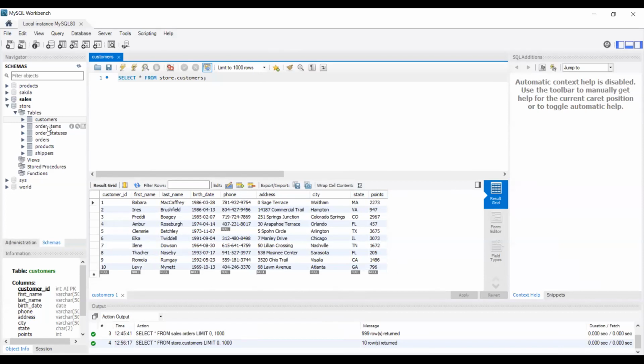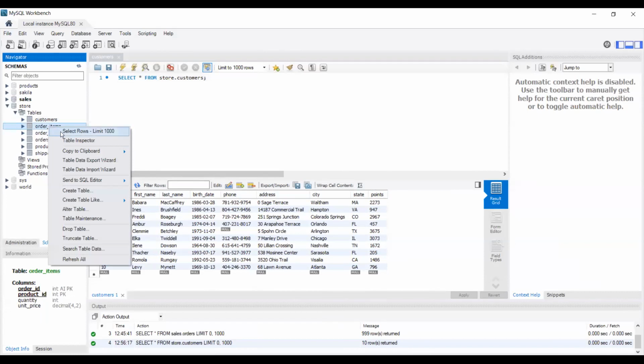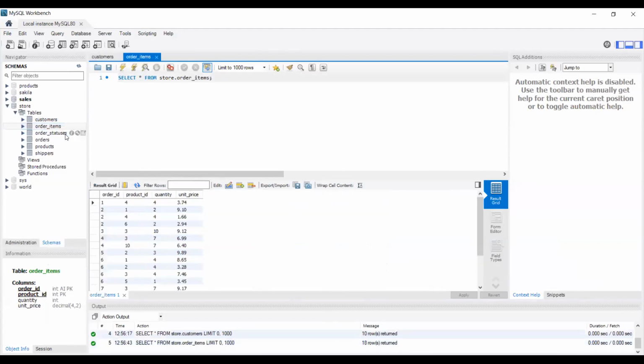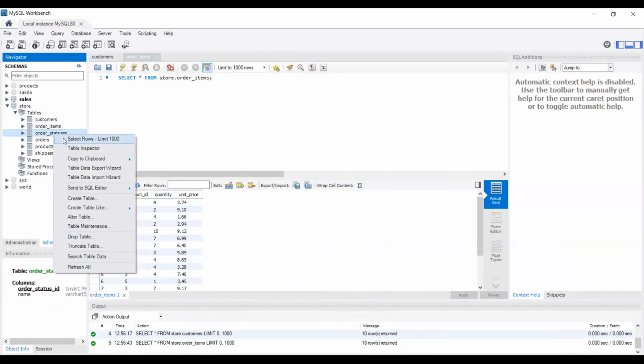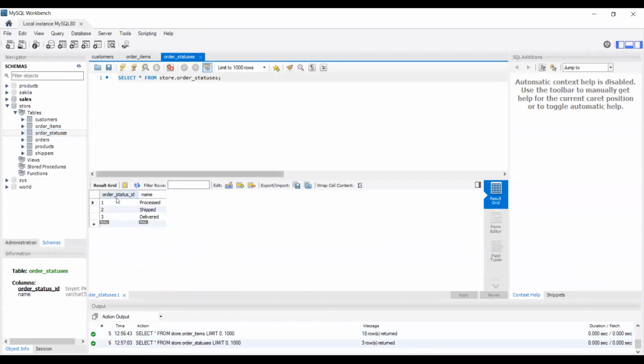Now, this is the customer profile table. Now, let's open the order items table. We can see the order ID, the product ID, the quantity, and the unit price of the product. These are the ordered items. Then the order status table just tells us the order status ID and the status itself, that is, if it's delivered, shipped, or in process.